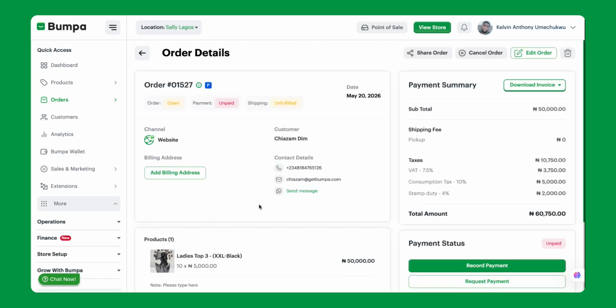Okay, moving on. So this is an order that has been created and it's an open order that has not been fulfilled. This is the base state of what your order would look like when you create it. Now, the next thing that I would quickly break down is what the order status means. So here it says open, which means that this order has just been created.